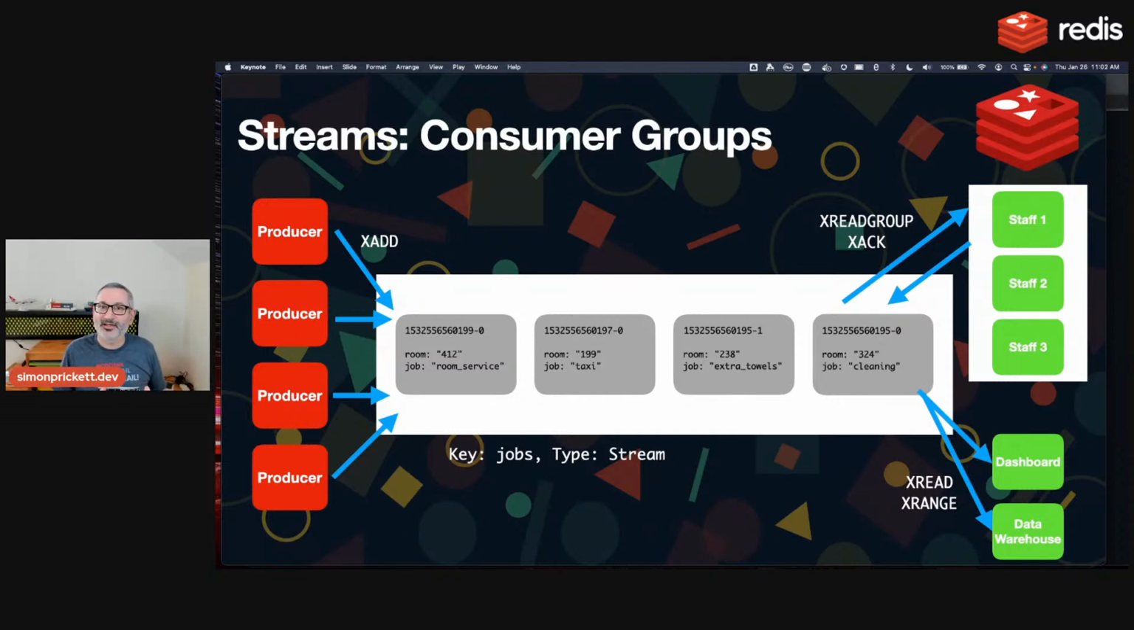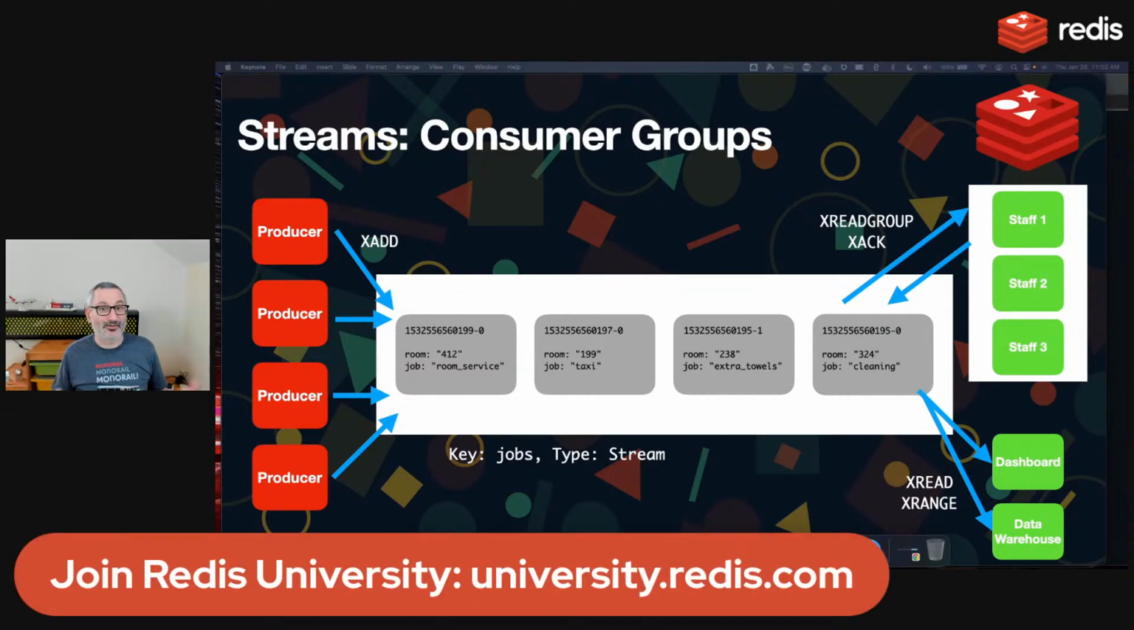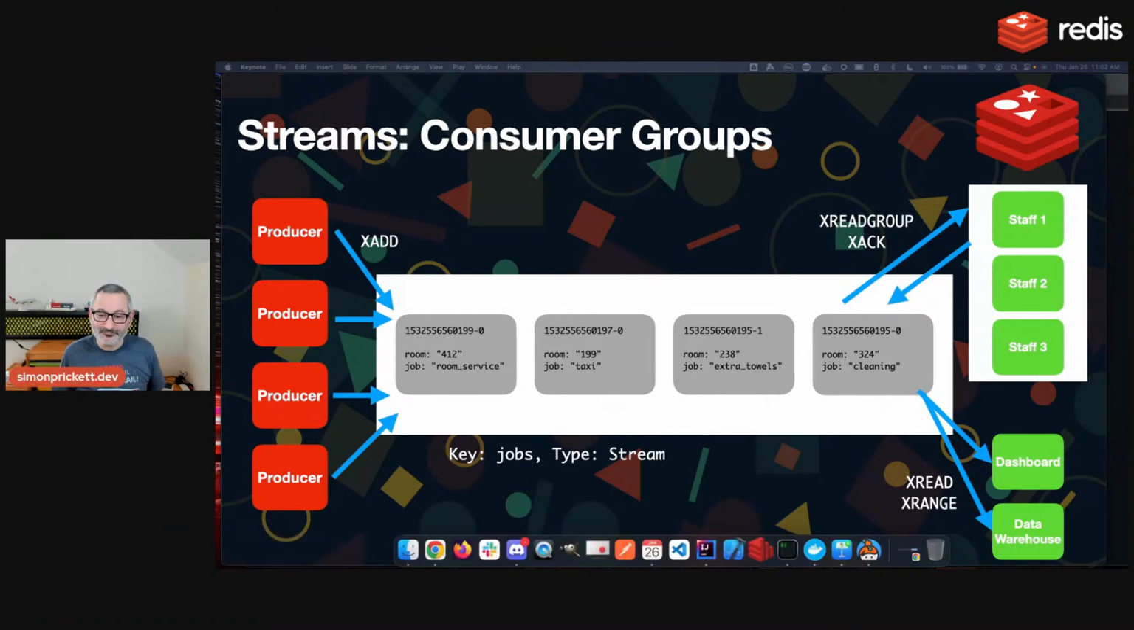That's a little bit complicated for today. But if you were to go to university.redis.com, we have a course called, appropriately, Redis Streams that does cover this in quite some detail. So what we're going to look at today is we're going to set up some code that runs this, and then we're going to look at the state of the stream while it's running.